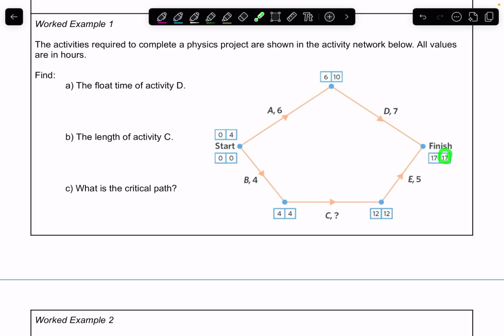Well, if I take 17 and I take away 7 and then I take away the earliest starting time, that tells me how much leftover time I have. So I do it like this: LST, take away the activity, take away the EST. So for this one it would be 17, take away 7, take away 6. And that's going to give me 4 hours, and we call this float time. So in other words, you can do with that what you want.